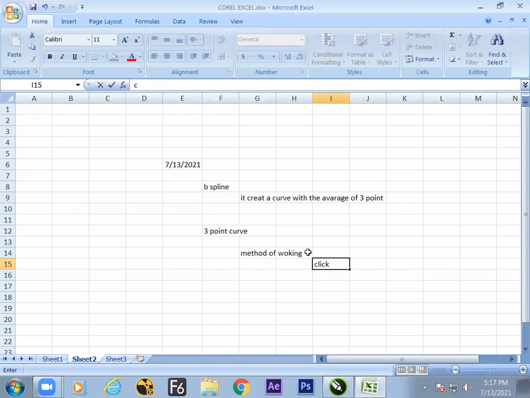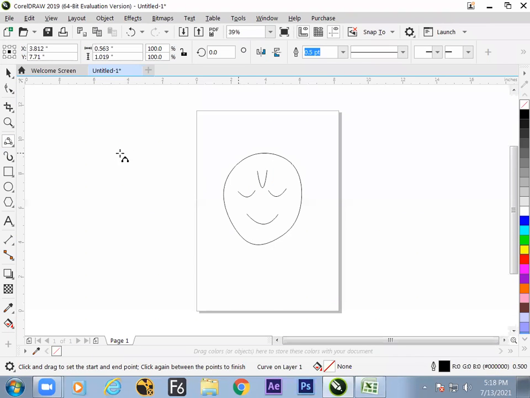So the method of working: click, drag, move, and click. So hope we got to know this is the first point, this is the second point, and this is the third point. Click is the first point, drag wherever you leave it, that is the second point, move, and where you click, that is the third point. So it is called a 3-point curve. Fine. So hope a lot of technical things you got to know.